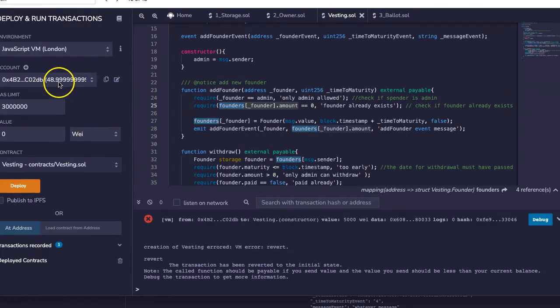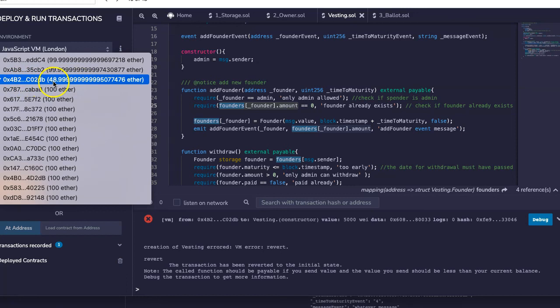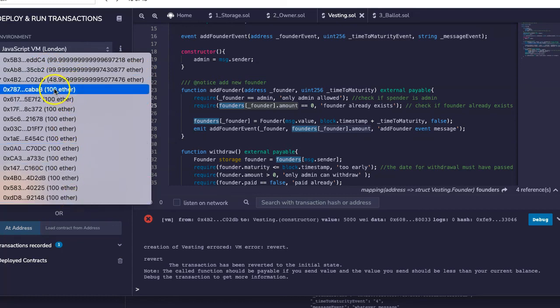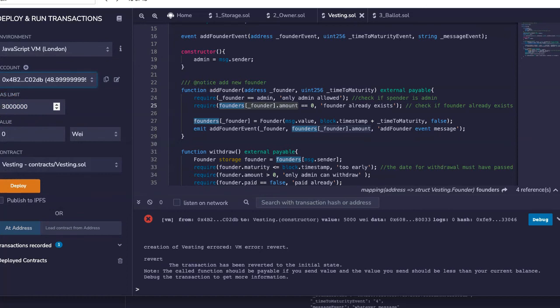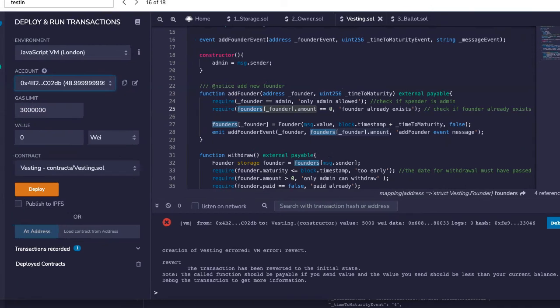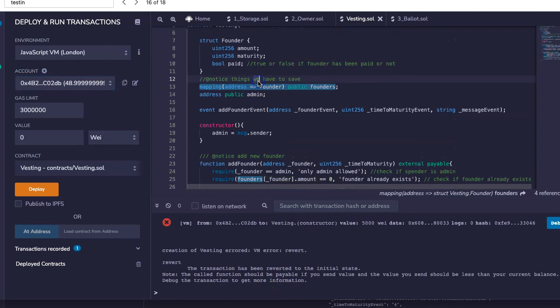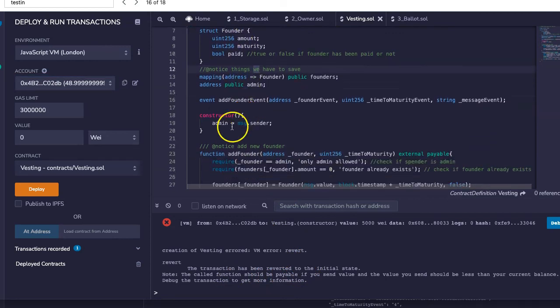So what is our current balance? Our current balance is, according to this, 48 Ether. In your own case, it should be something like 99. I can select any of them with 100 Ether. Fine. And it's telling us that if we're going to make a payment, the called function should be payable. Now, what's the called function? Whenever the vesting class is loaded, the constructor is the first function that runs. So it's telling us that the constructor must be payable if we are going to add any money to this transaction.